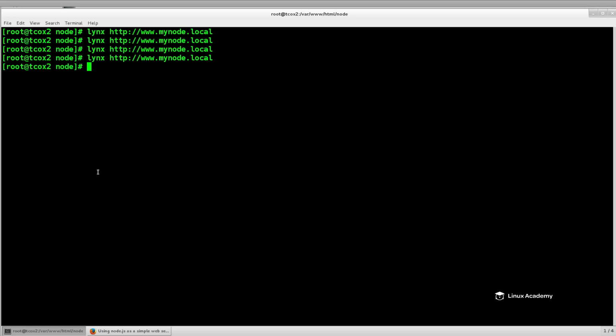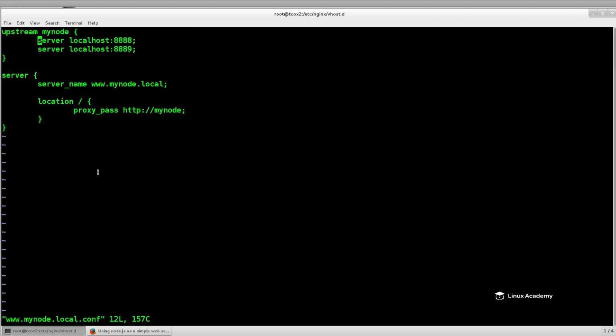So weighting is in terms of the weight of the number of connections that are sent to any node in our stream. So if we go back over here to our etc nginx and vhost directory, we can assign weight values to our individual nodes. So let's take a look at how to do that. www.mynode.local.conf. And all we need to do right here is at the end of our port, we're going to append a value called weight. So weight equals 1.